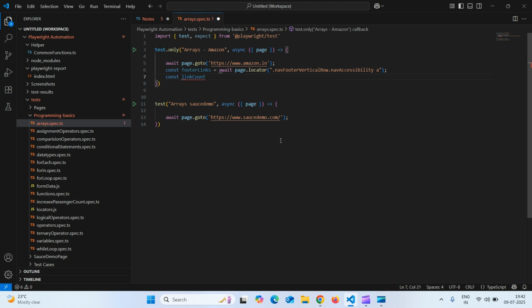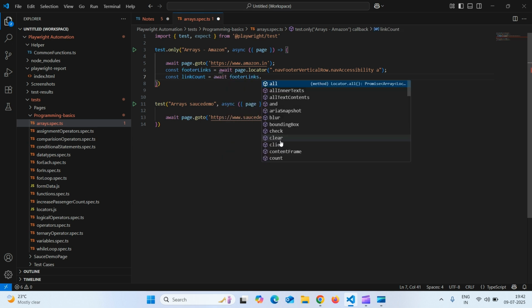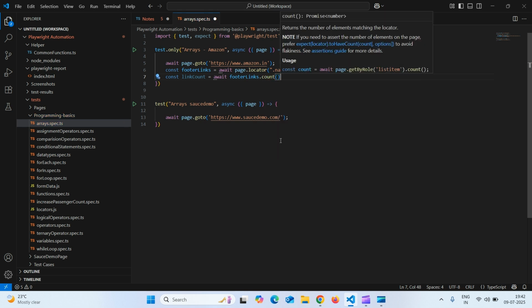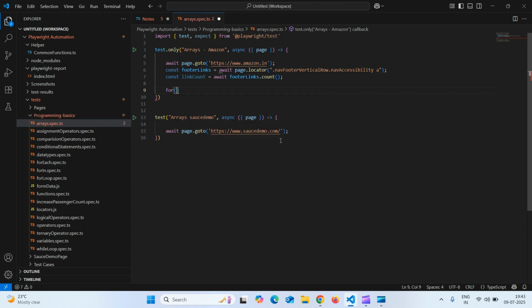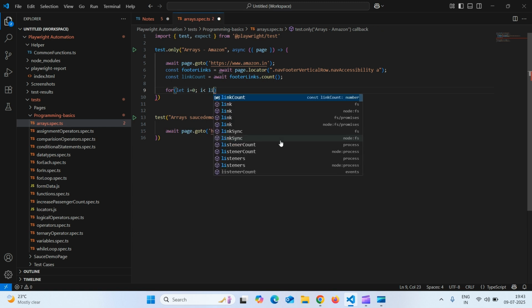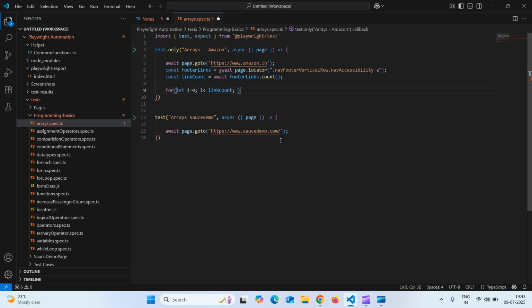Link count is equal to await footer links dot count. So this will give me the count. So now I'll use a for loop to go through each link. So let i is equal to 0, i less than, sorry, i less than link count and i plus plus.